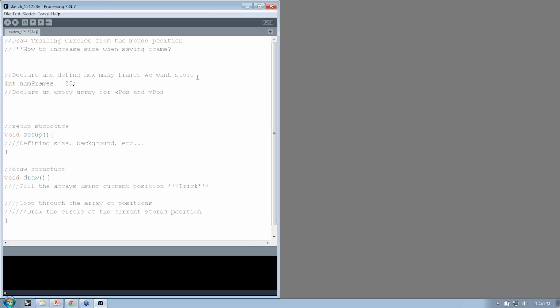Right, and now we need to declare an empty array for x position and y position. The positions are going to be floats, and we'll start by declaring an empty array for the x position. Let's call it myX. If this was just a simple variable storing a single value, we would just hit semicolon, and that would be the end of it. But for arrays, we have to change the syntax a little bit.